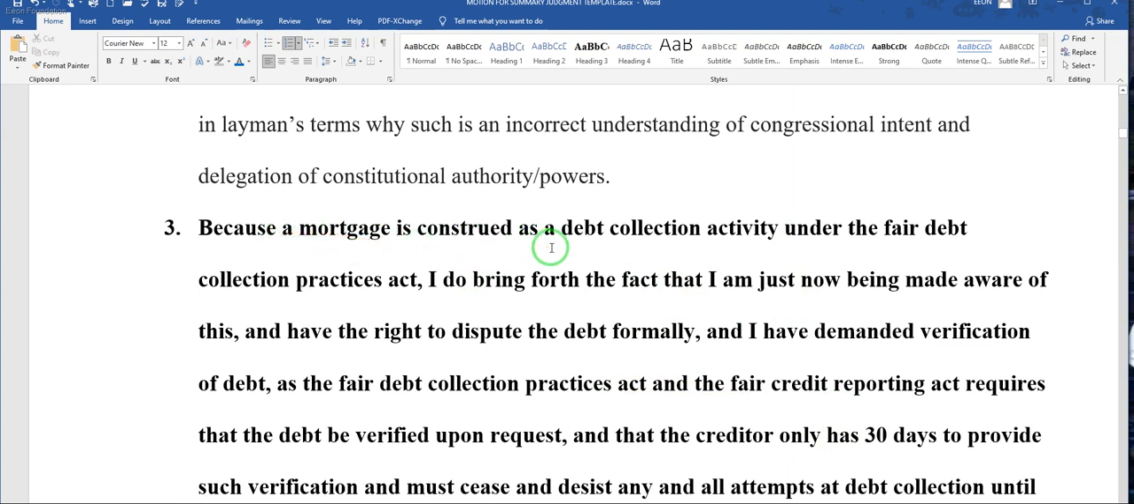Because a mortgage is construed as a debt collection activity under the Fair Debt Collections Practices Act, I do bring forth the fact that I am just now being made aware of this, and I have the right to dispute the debt formally.